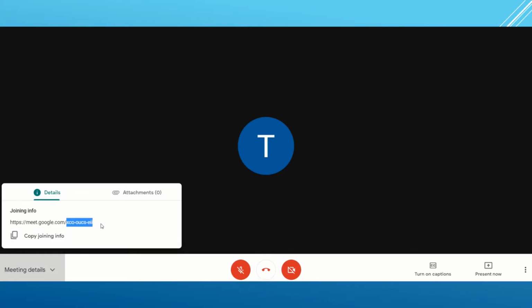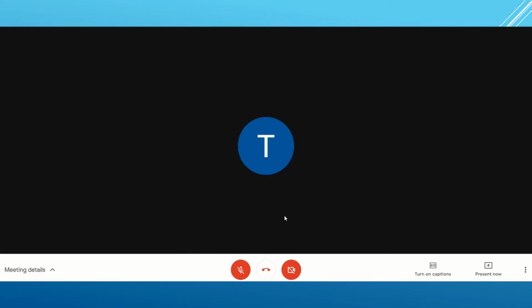I have to copy this particular code and give it to the participants. I can give the whole link also, but to join with the code, I have to give this particular code. The meeting starting is done like this. So the main organizer has entered the meeting room. That is one step.